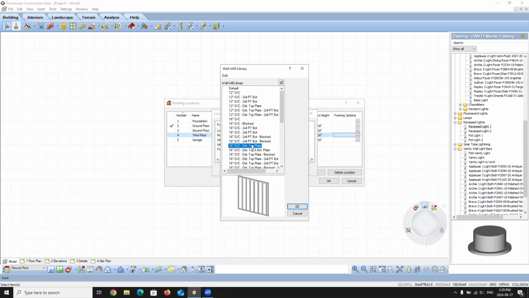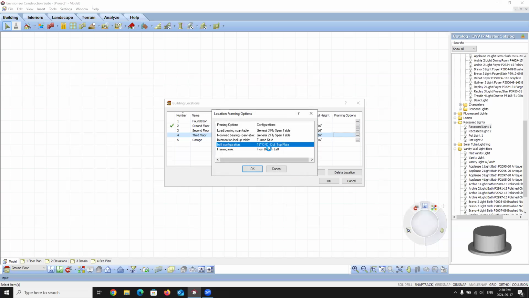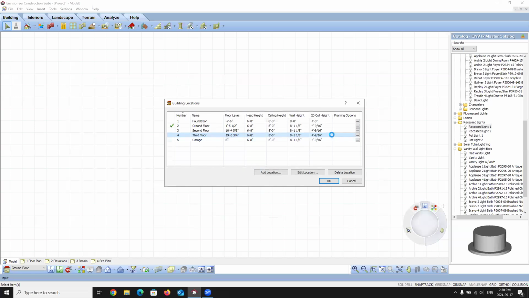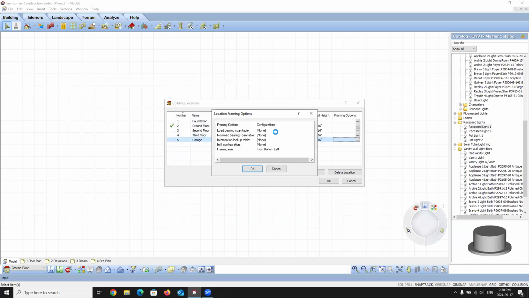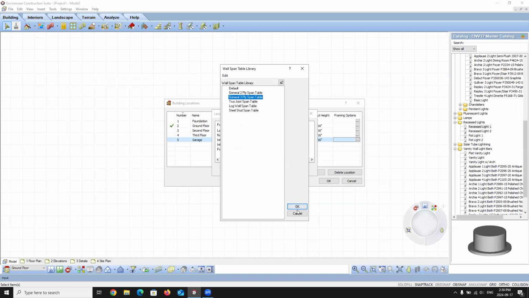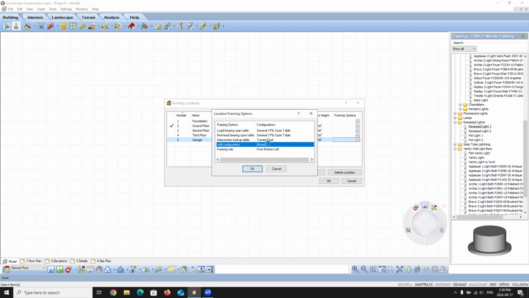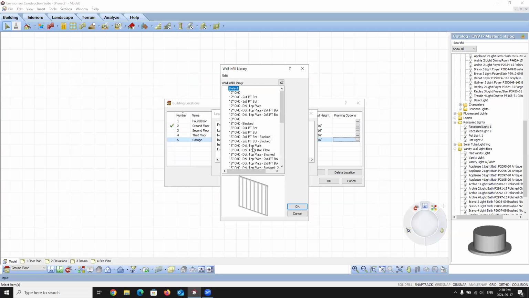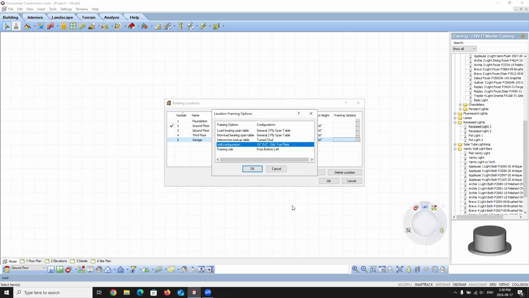I'm just going to grab the 16 inches on center with the double top plate, and we're just going to say okay to that. And that's what we're going to be using. And we're going to say okay. And then I'm going to do the same thing for my garage, because again, the garage does not have any building location, or sorry, any framing options assigned. So again, this is going to be a 3-ply span table. That's going to be a 2-ply span table. This is going to use the turn stud library. And then the infill is going to be a 16 inches on center with a double top plate. And then we're just going to say okay.